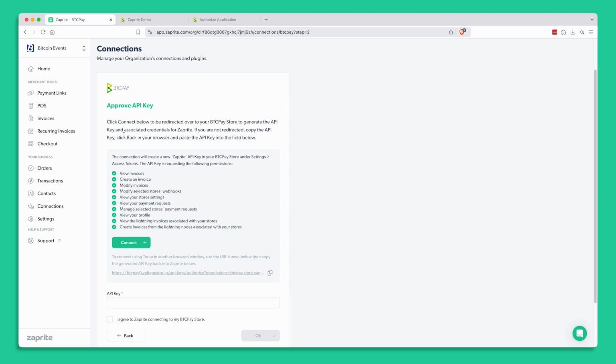Before we move on, I did want to note the API that Zaprite creates requests read-only permissions and can only be used to generate receive invoices and addresses. Zaprite can never have access to your funds or spend from your wallet or node.